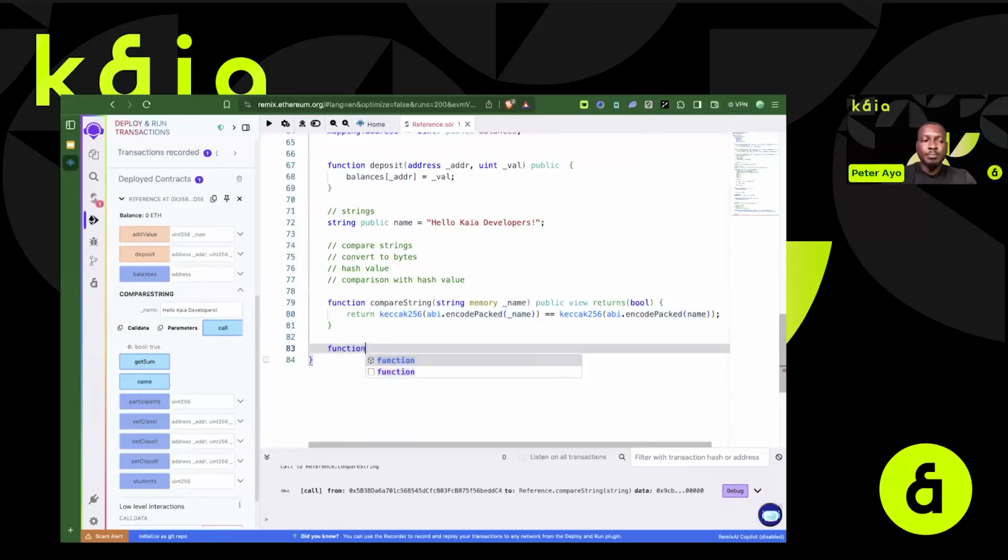Another thing to mention is concatenation. Just like in every other programming language, when working with strings, there's a bit of concatenation. You can concat two strings together. But in Solidity, there are quite a number of ways to do this. You can use the abi.encodePacked way, or you use the recently updated method on your strings. So let's take a look at how to concatenate two strings together.